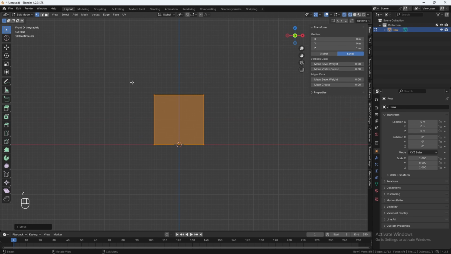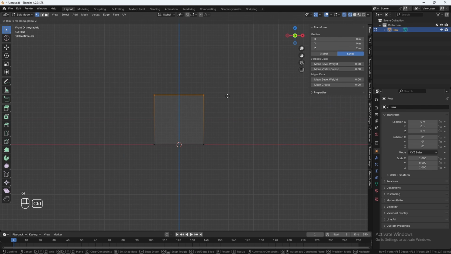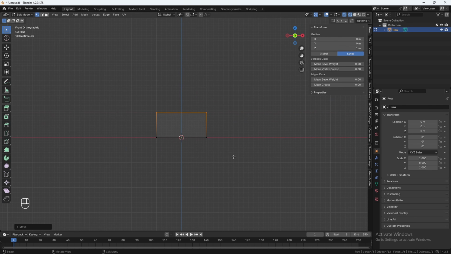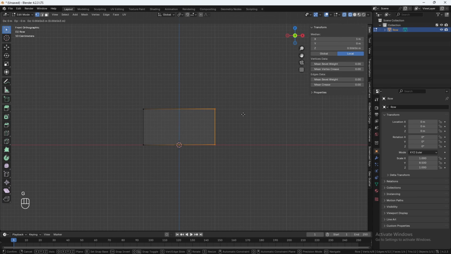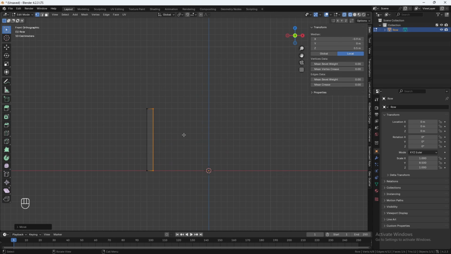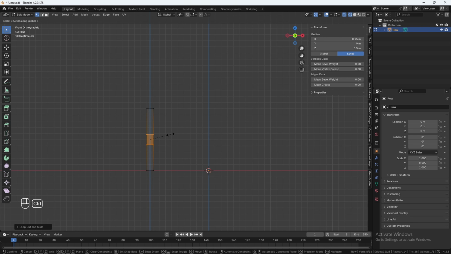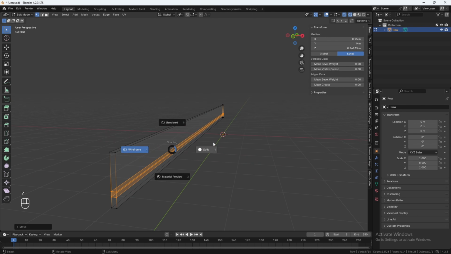Wireframe mode. Select the top half, hit G and then Z on your keyboard to scale it down towards the middle point. Select this portion, G and then X to scale it on the X-axis. Control R to add in 2 loop cuts. Click and then hit escape. Hit S and then Z on your keyboard to scale it on the Z-axis. I'm going to place it right here. Go back to solid mode.